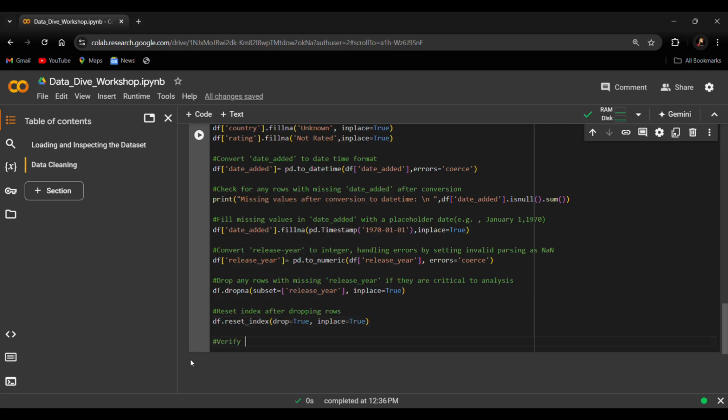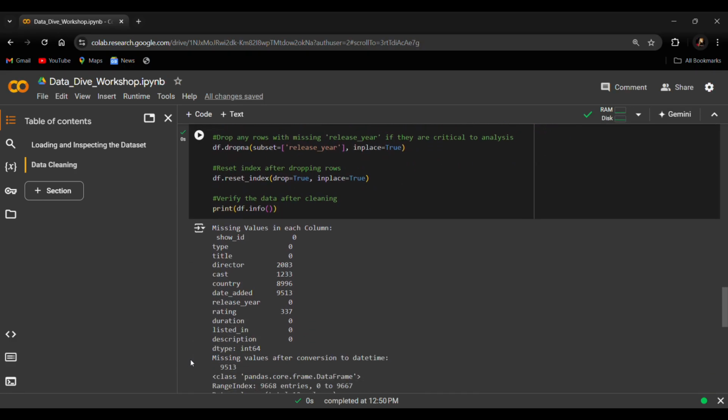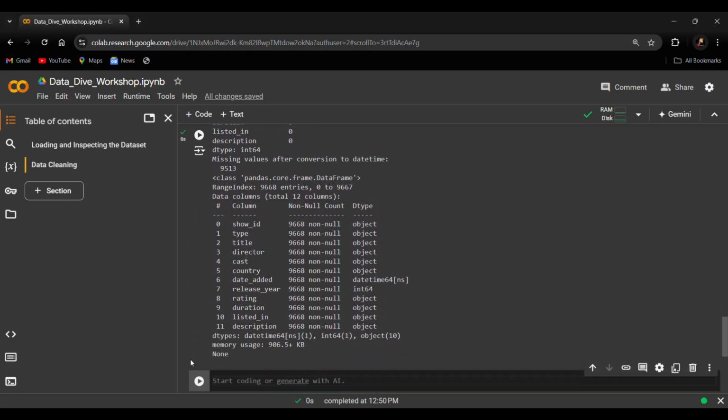Now at last we'll verify the clean data so that we can check if the data structure and type correctness are confirmed. As you can see, the output of this code is shown in front of you.